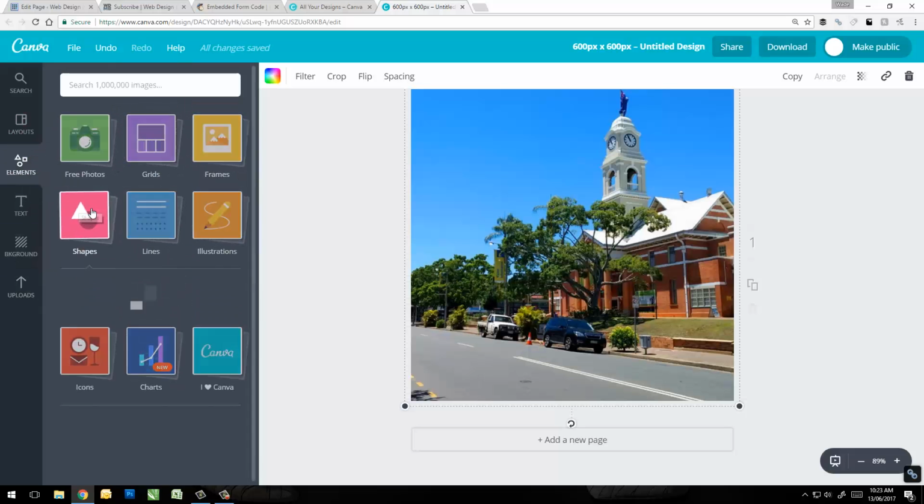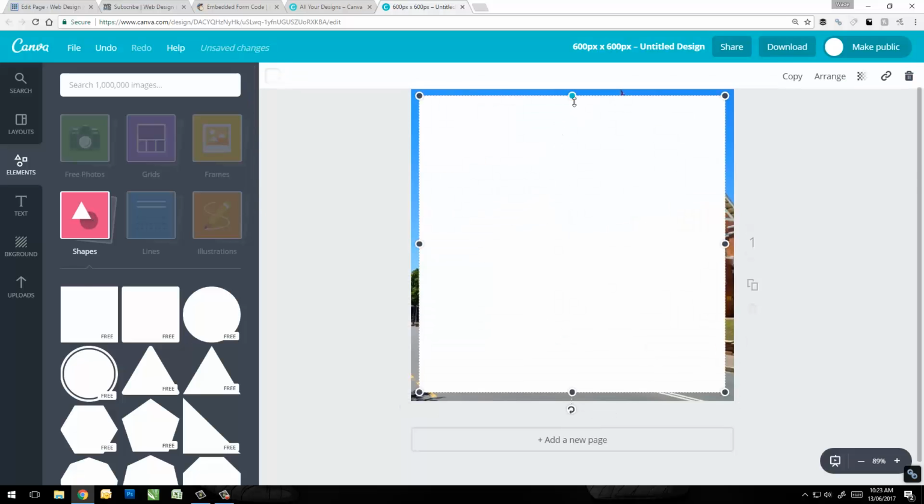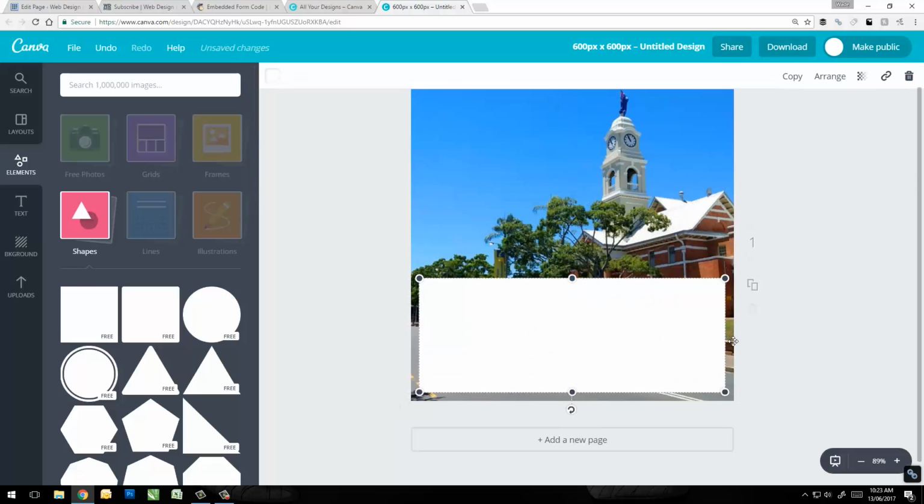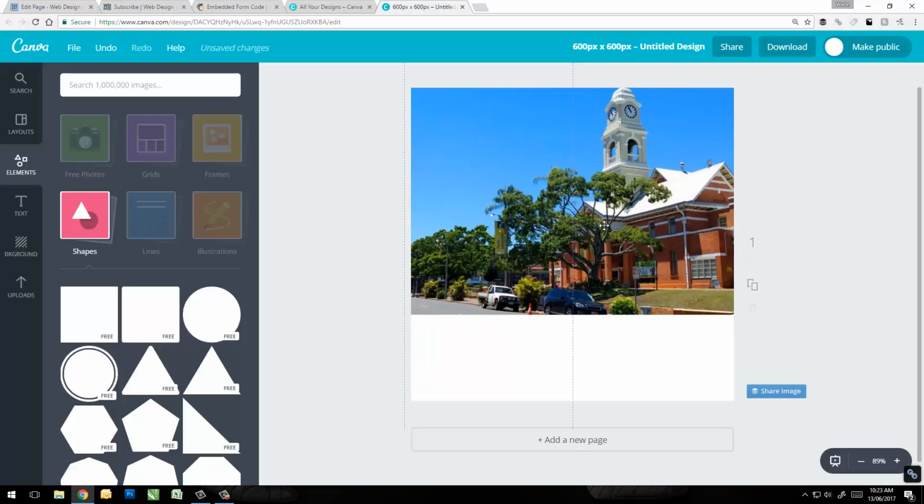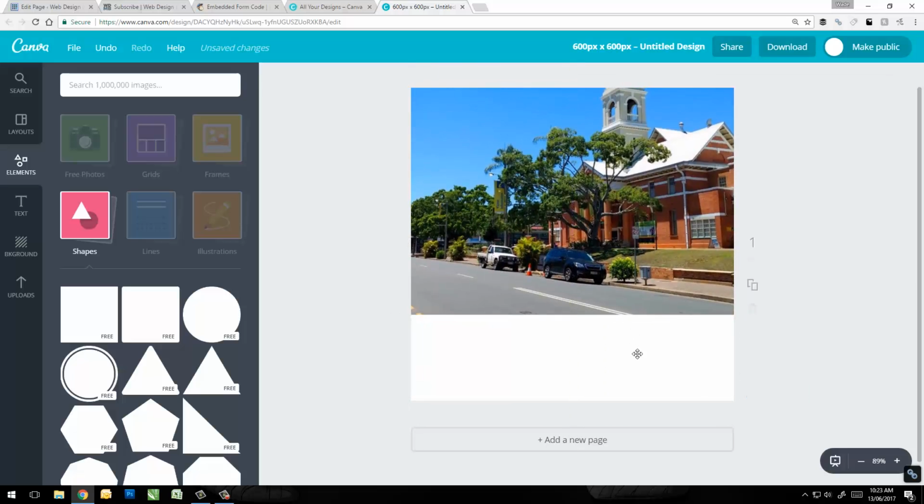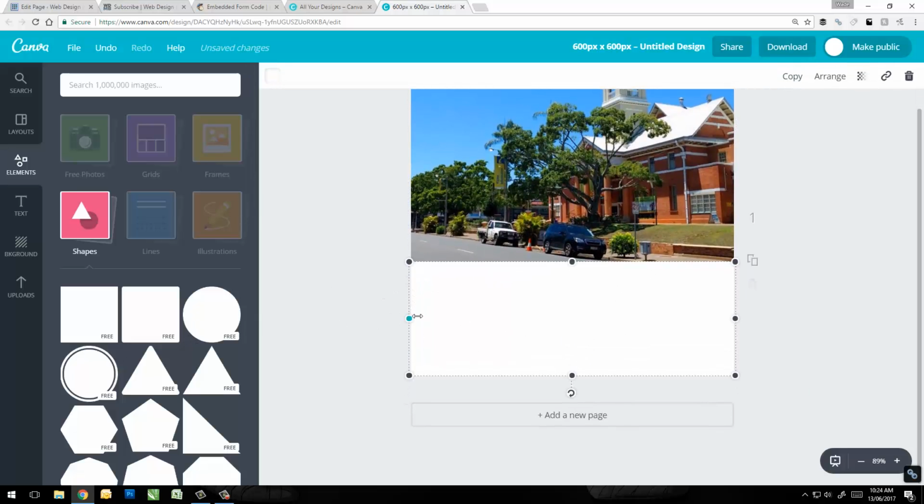Now I'm going to go into the shape section here. I'm just going to choose a box. I'm going to resize this. Shuffle this up a little bit, just for the sake of this video. I've got a nice little section there that I can choose to put whatever I want. So I can basically put a bit of text over that. That's basically what I'm going to be doing.